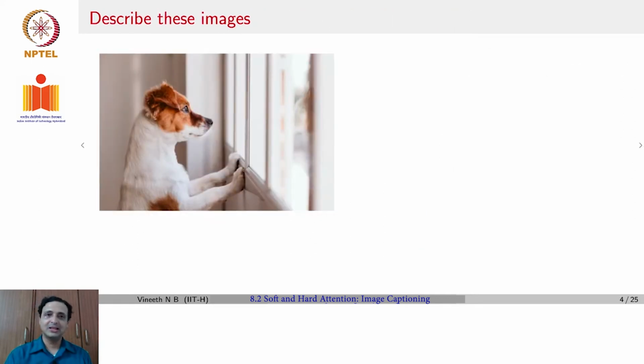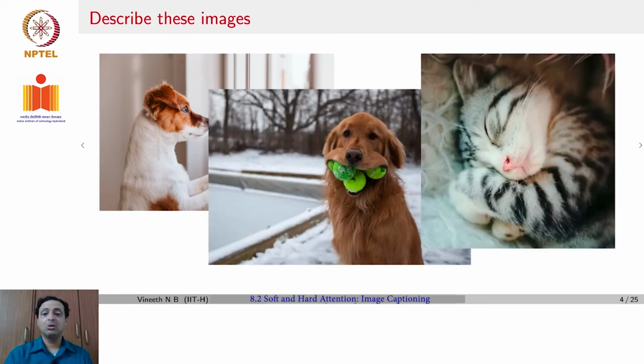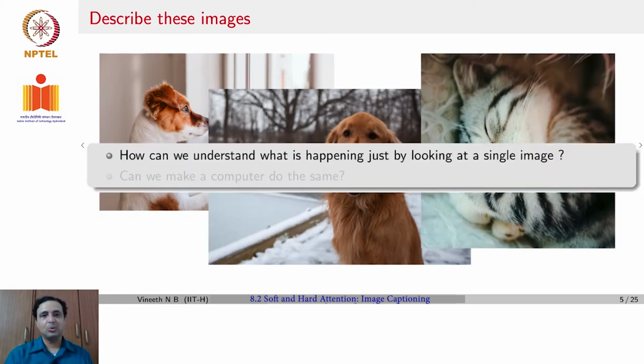Having answered this question, let's come back to the topic of this lecture, which is image captioning. Let's say we wanted to describe an image such as what you see here, or what you see here, or what you see here. As humans, we are able to describe these images in words. How can we ensure a computer or a machine learning model can do the same? How do we go about this?